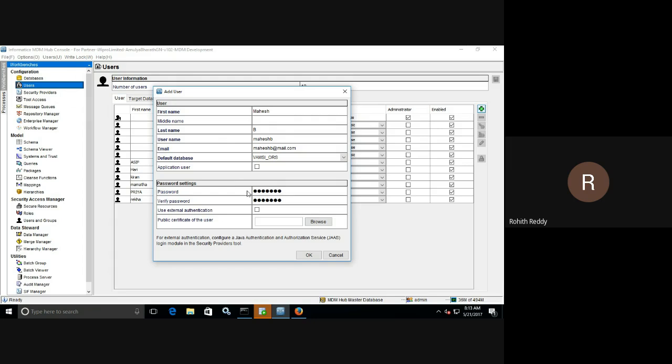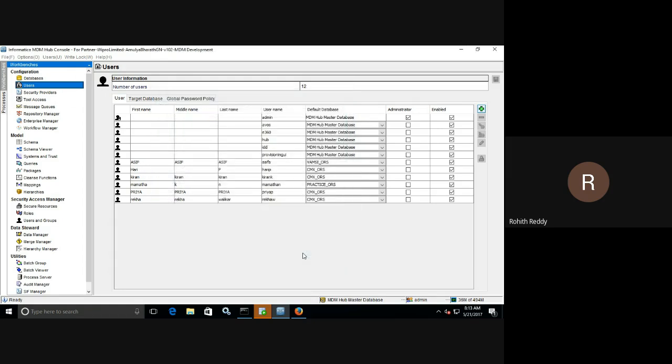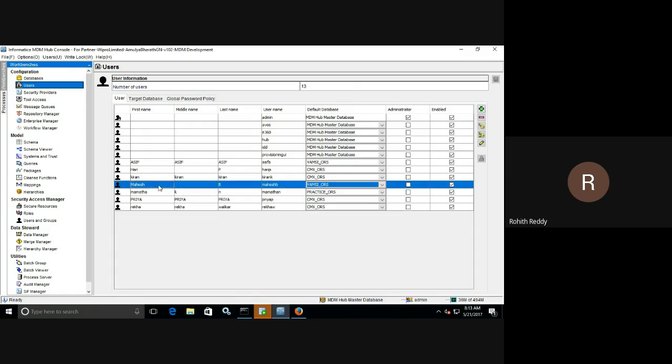For external authentication, like single sign-on authentication, we use this option. Right now this is a native user. We are creating a native user, which is nothing but a user created at the tool level. Click OK, then the user will be created. Mahesh user is created. If you make him administrator, he will get exceptional access. Otherwise, we have to provide tool access to this specific user.